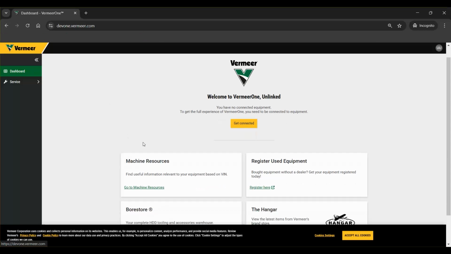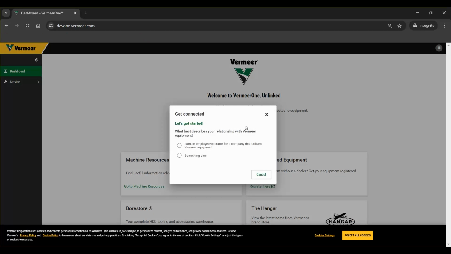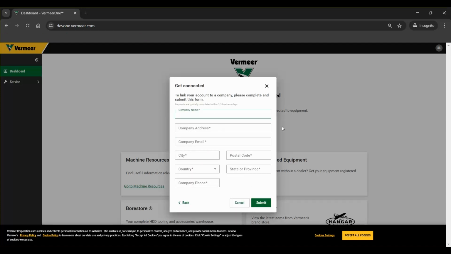On the dashboard, you're prompted to Get Connected. After clicking the Get Connected button, you'll see a series of questions aimed at finding the most efficient process to connect you to your company and equipment. One way to connect is submitting a Join Company request. However, this request will take a few days to process.